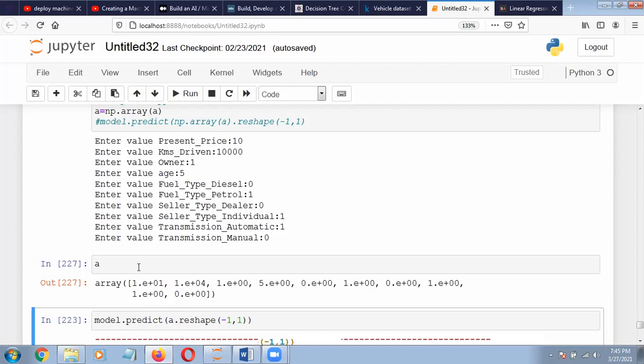So here array 1 into e to the power 0, 1 plus 0, 1 or 1. E to the power 1 means what? Exponential. That one means 10. 10 to the 10. 1 into e to the power 4 means 10,000. 1 into e to the power 0 means 1. 5 into e to the power 0 means 5. Right? Like this.